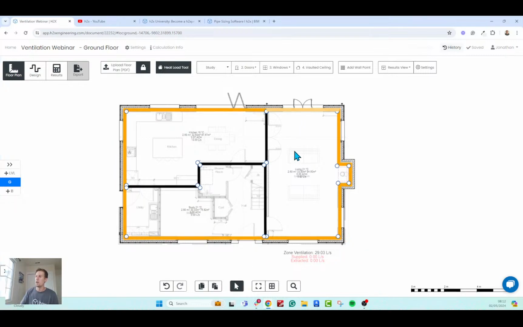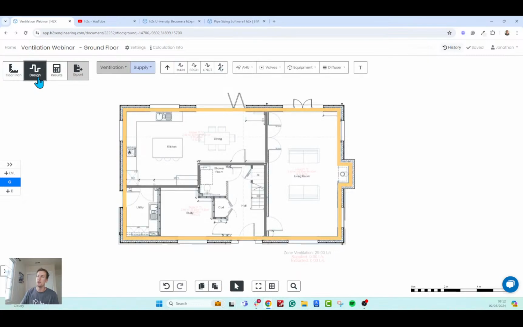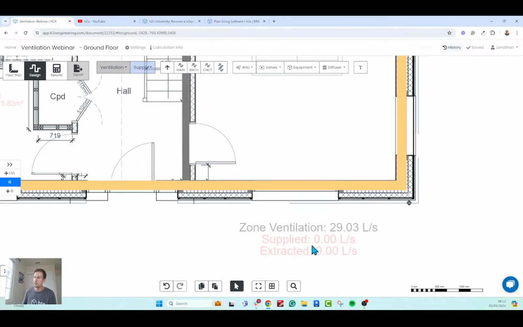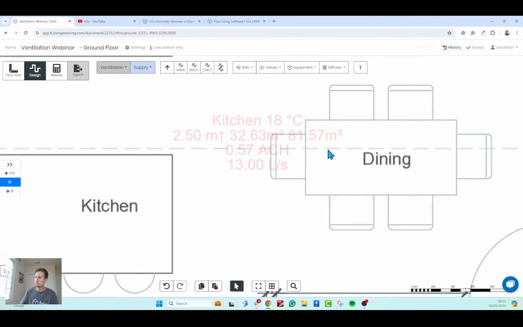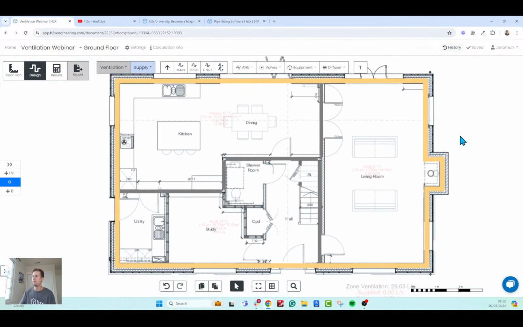And once you're happy with this layout and you come now into the design mode here, this is where we start to do the system layout. And you might have noticed the supplied and the extracted are both red, and that is because they both say 0. So that's a quick check that until we provide the full 29.03 liters per second in both of these, they're going to be red, and they'll turn green when they're fully supplied. And as you can see here, also red.